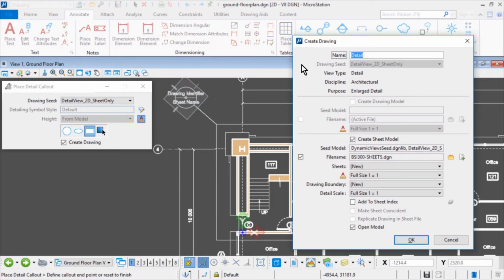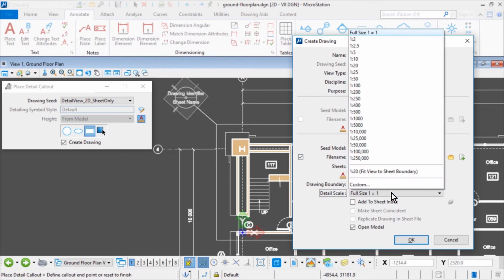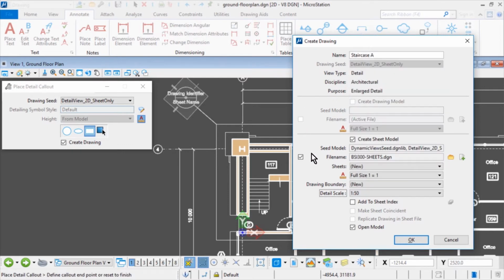Ensure that the following options are set in the Create Drawing dialog. In the Name field, type Staircase A. Ensure that the option Create Sheet Model is enabled. Enable the checkbox for file name. The file name should be set for BSI300Sheets.dgn. This will be a new sheet. The annotation scale will be set to full size 1:1. This will be a new drawing boundary. The detail scale should be set for 1:50. Add to sheet index: ensure that this option is disabled. With the Open Model option enabled, click OK when finished.